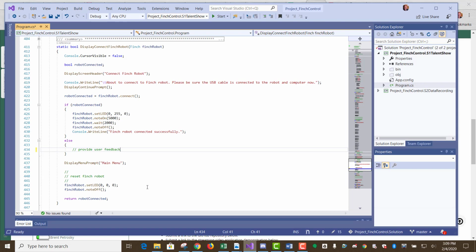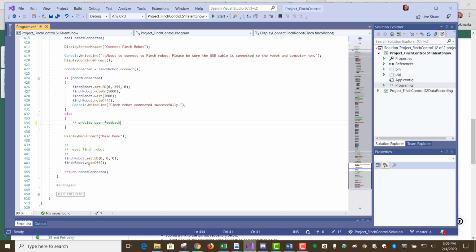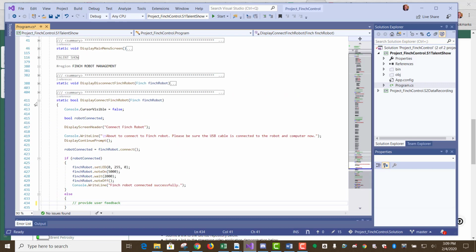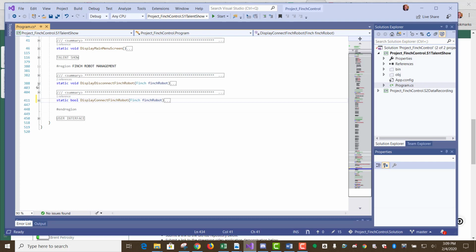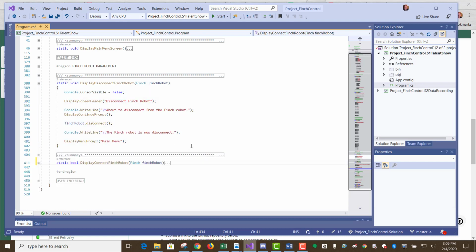Okay, coming down here, you'll see that I just reset the Finch robot so that when I leave here, the lights are off and the tones are off. So that's the Finch Connect. The disconnect functionality is a whole lot easier. When we disconnect from the Finch, the disconnect method down here that we run does not return any kind of value. It just disconnects.